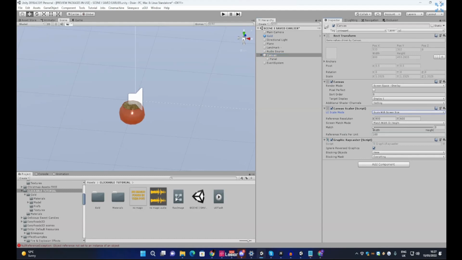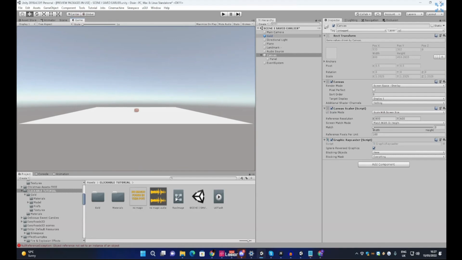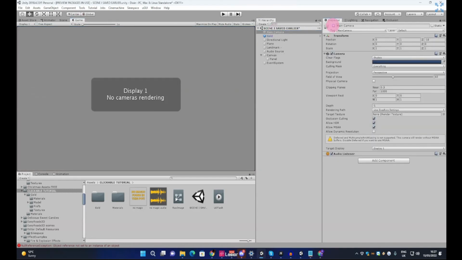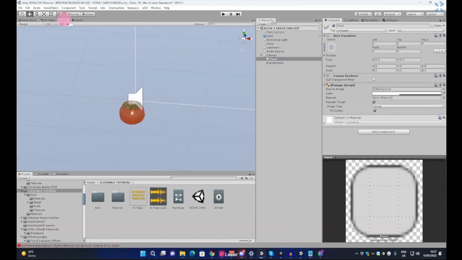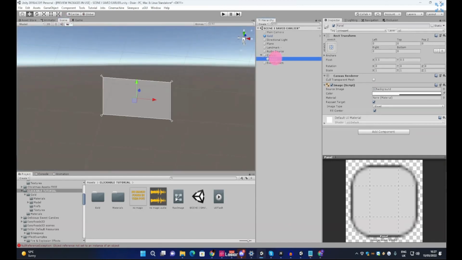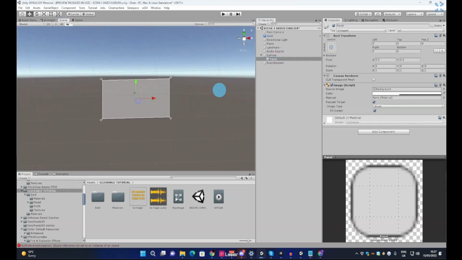Now, to do that, we're going to switch to the game view and turn off the camera that I have in this scene, because then we can see this display one, no cameras rendering, but we should be able to see the UI menu in a moment. Let me just explain. So we're now looking in the scene view, and I've zoomed out so we can see the whole representation of the screen. And if we put things in here, it would cover up the whole game. So we don't want that.